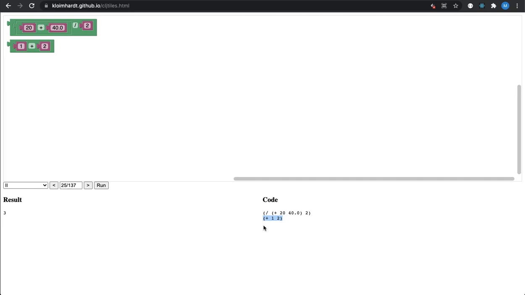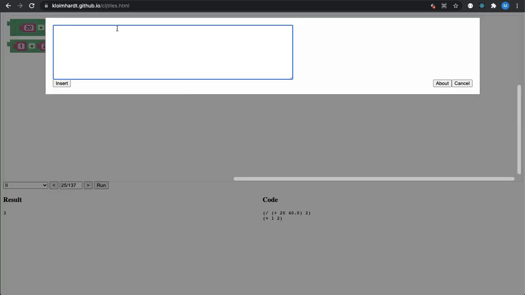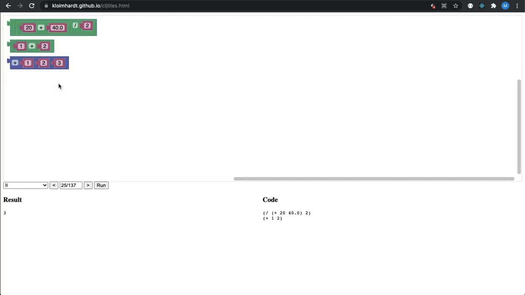It might be handy for pasting it into a text editor to start developing your own programs. Open the parser again. Type + 1, 2, 3. Insert, and there you have prefix. Only simple expressions are treated in a special way.